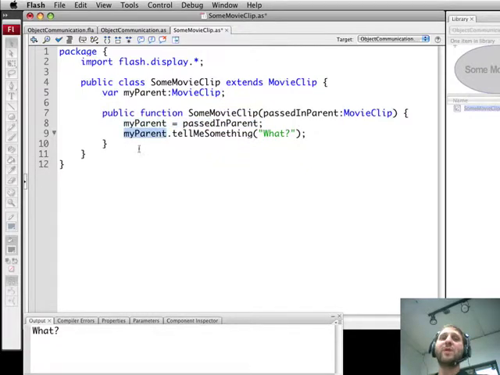And then I'm using it for the first time here, but I can start to use that in other functions as well, passing whatever I want, and it will remember in subsequent functions what my parent is. So that's a much more universal way to do it. Now, what happens if you want to communicate between two such movie clips?